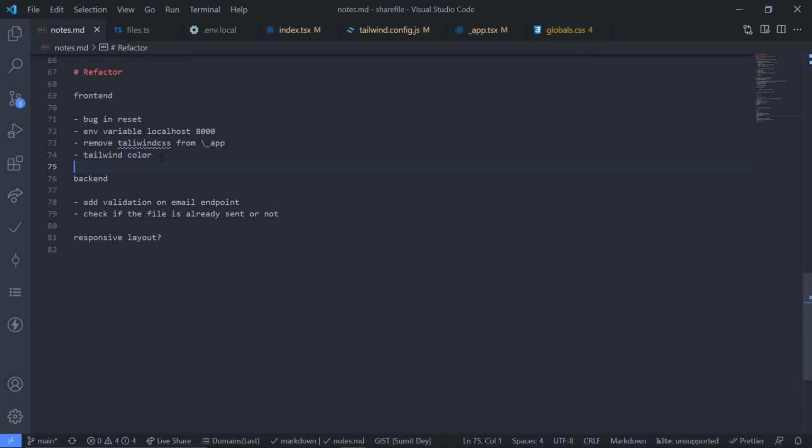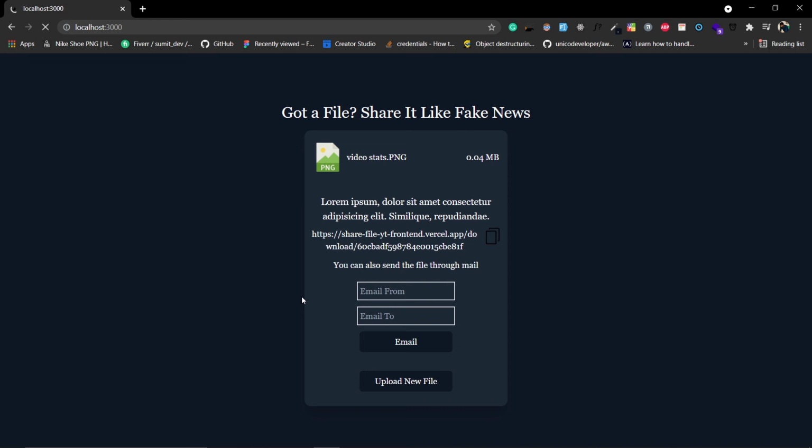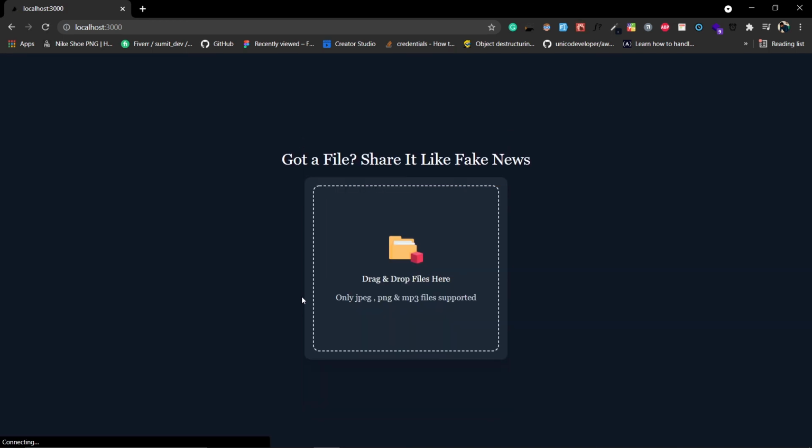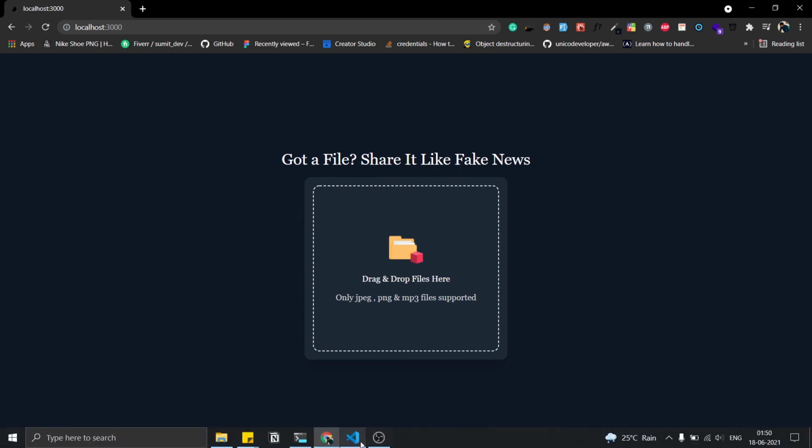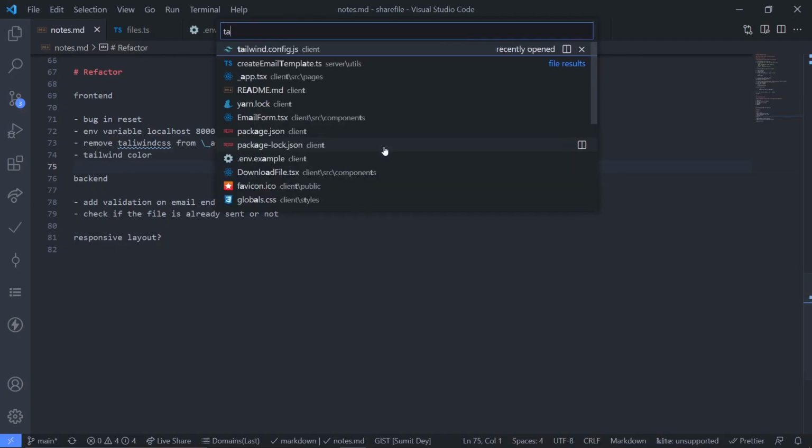Okay, tailwind color. So let's go to the home page and look at the border color. The border color is white. I want this orange. So just go to the tailwind config file.